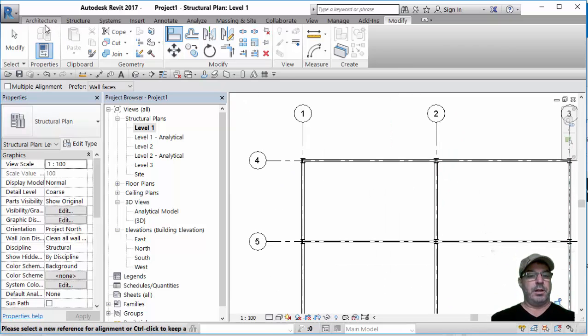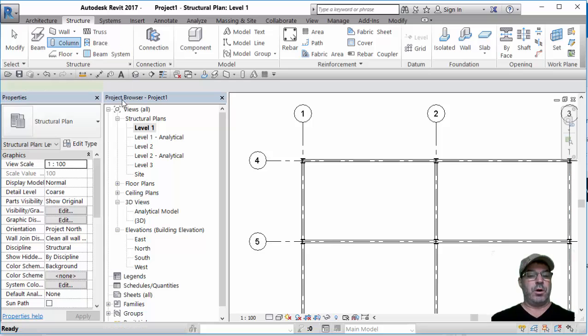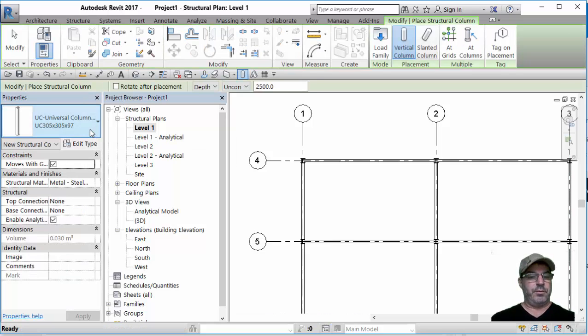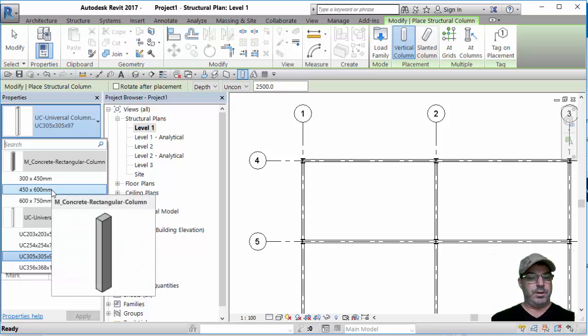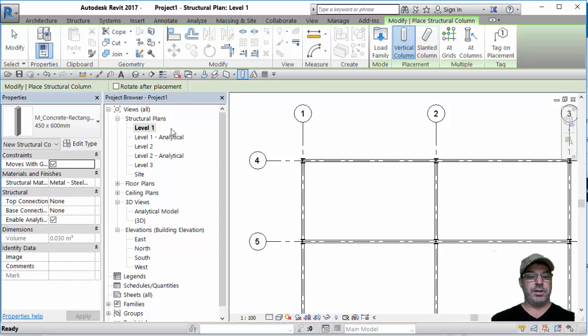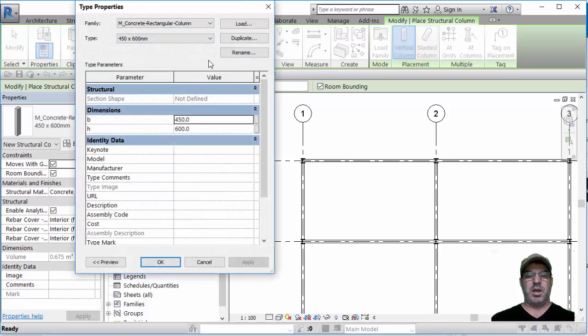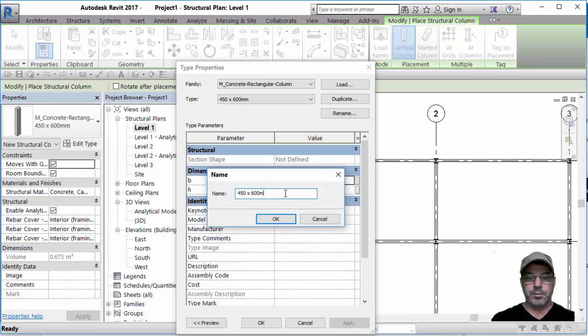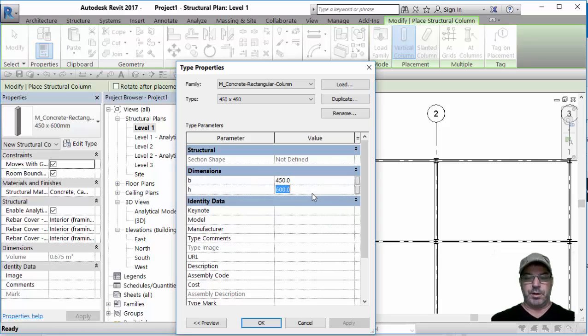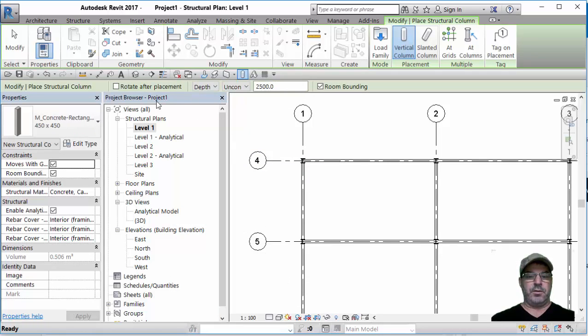Let's do it. Let's go to structure and let's do a column. And let's pick a different column this time. Let's go with a concrete, 450 by 600. Let's say I'm going to duplicate that, make a new one. So, okay, take that, duplicate it, make it a 450 by 450. And all I have to do is change my numbers inside of here to be 450. Hit OK. And it's going to be depth down by 1500, same as the wall.